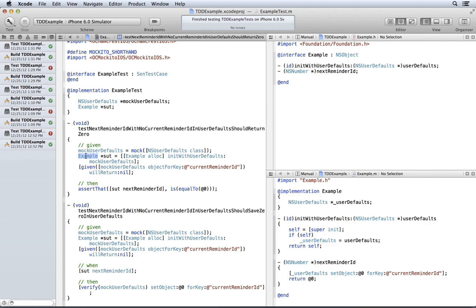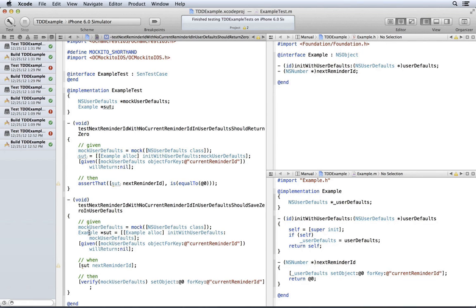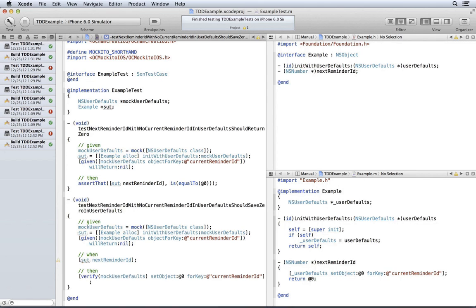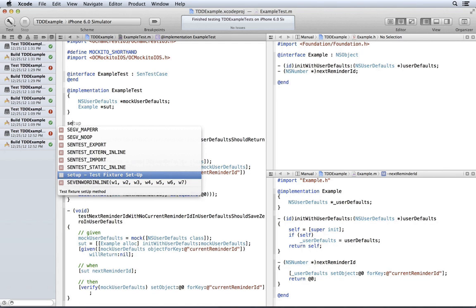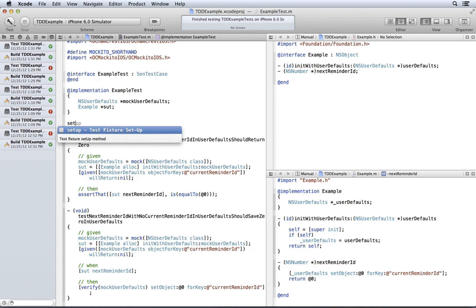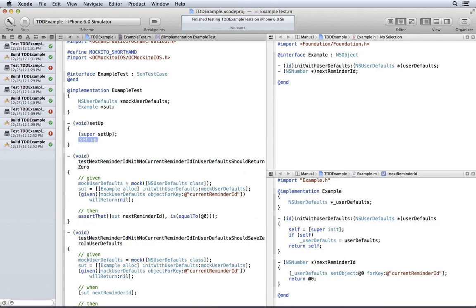Copy that in here. Make sure that it's using all that. And let's copy these two lines. I'm not going to copy this one because this is going to vary from test to test. Let's just copy these two lines. Now where do they go? Again, using my handy code snippets. If I type setup, then I get the setup for the test fixture that will be invoked before each test.